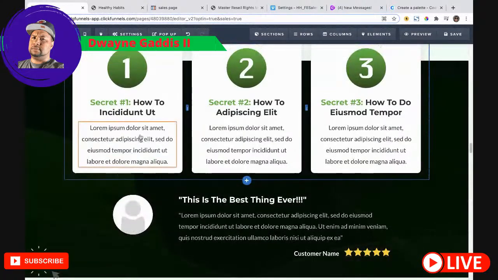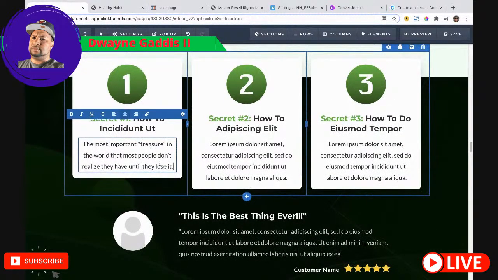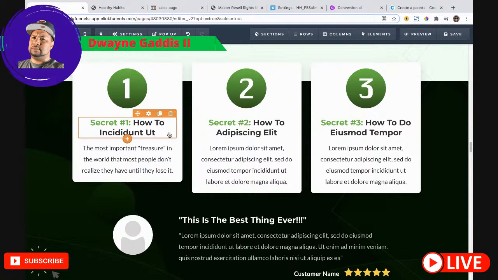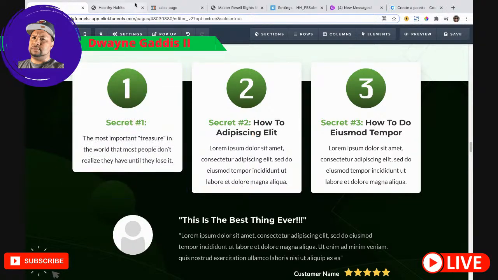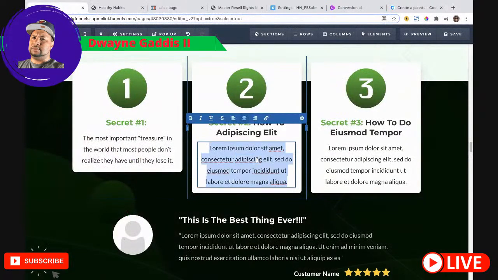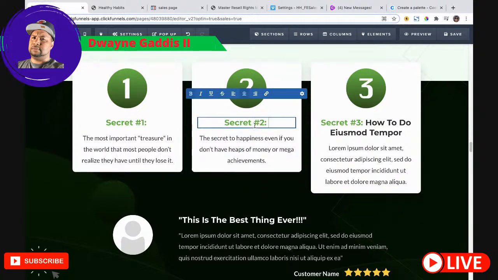So this was secret number 1, the most important treasure in the world. All right, cool. I would do something with this. I might just leave it. We'll do secret number 1, secret number 2. Go ahead and put this here. Let's delete that part. Secret number 2.